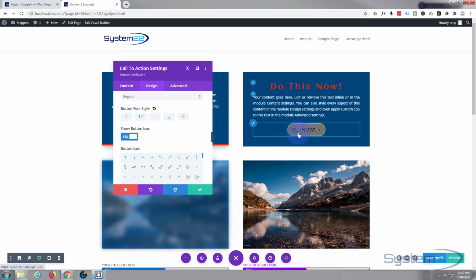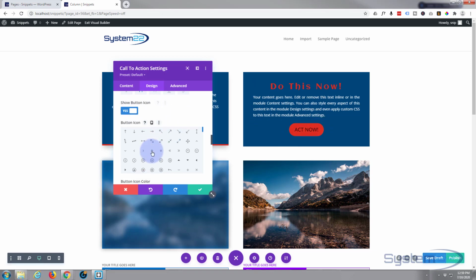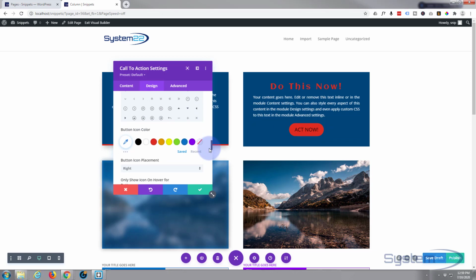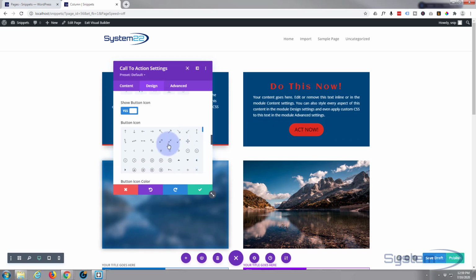Now when I hover over this, you'll notice there's a little icon there. I really don't want that particularly, so I'm going to turn it off. If you want it, that's great. You can choose one of these icons down here, and there's plenty to choose from the Elegant Themes icons list there. But I don't want that today, so I'm going to leave that one off.